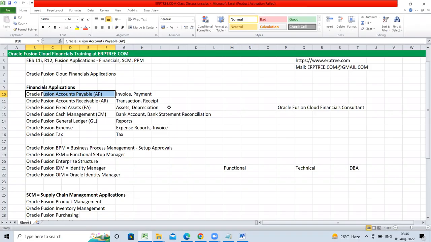Apart from invoices and payments, if anything else can be done, what can be performed within the accounts payable application? How is this accounts payable application going to help any business, for the department called the payables department? This is what we are going to learn.